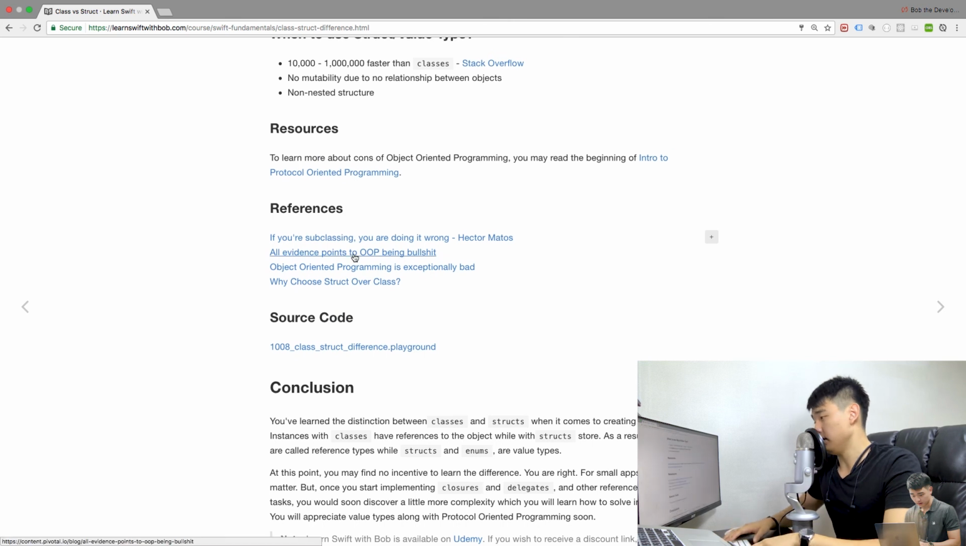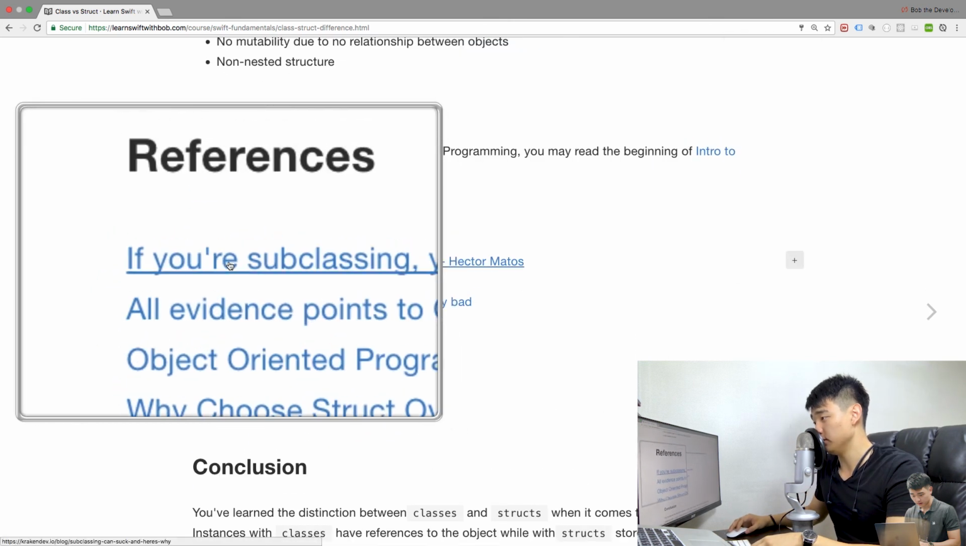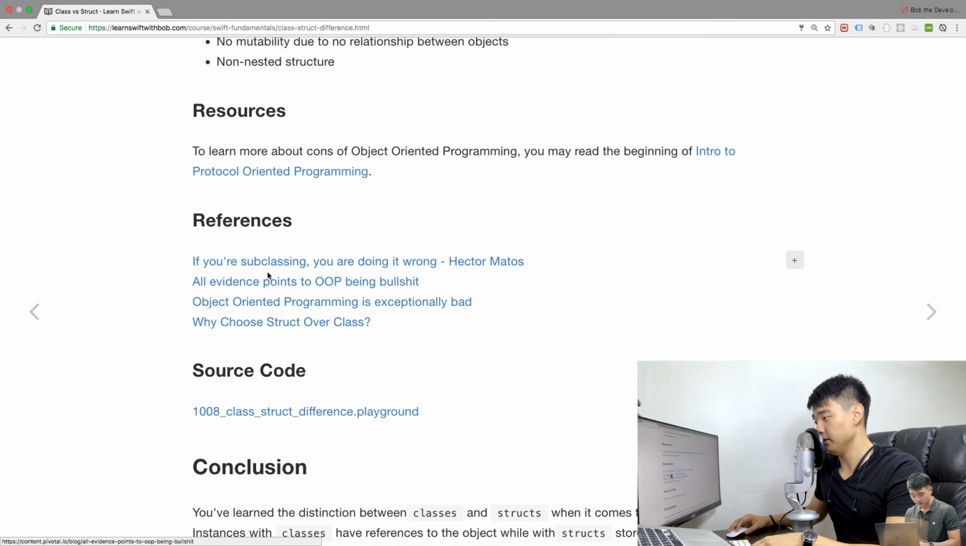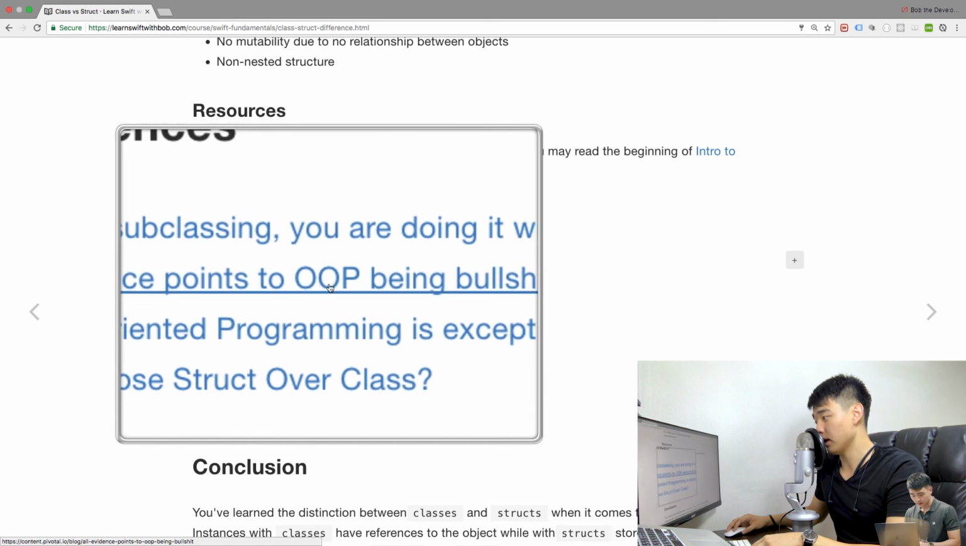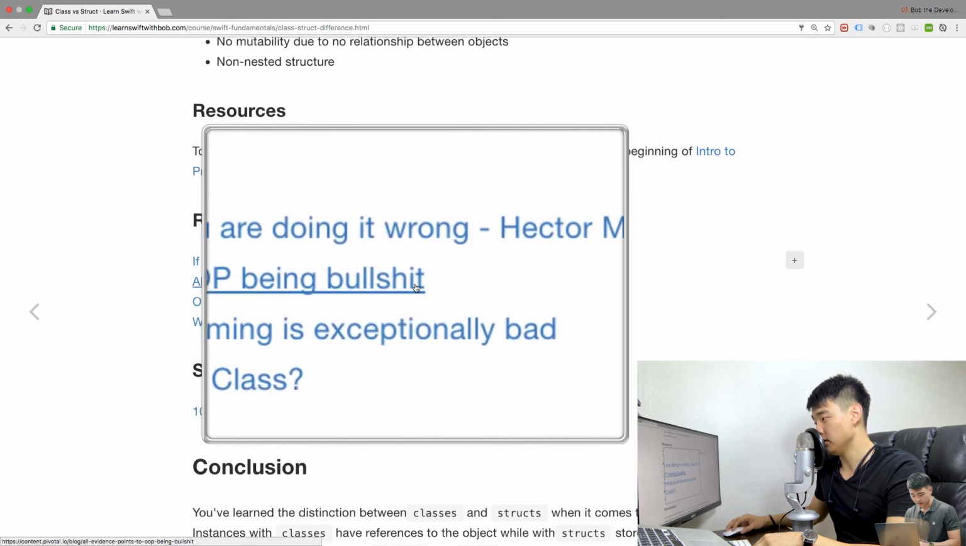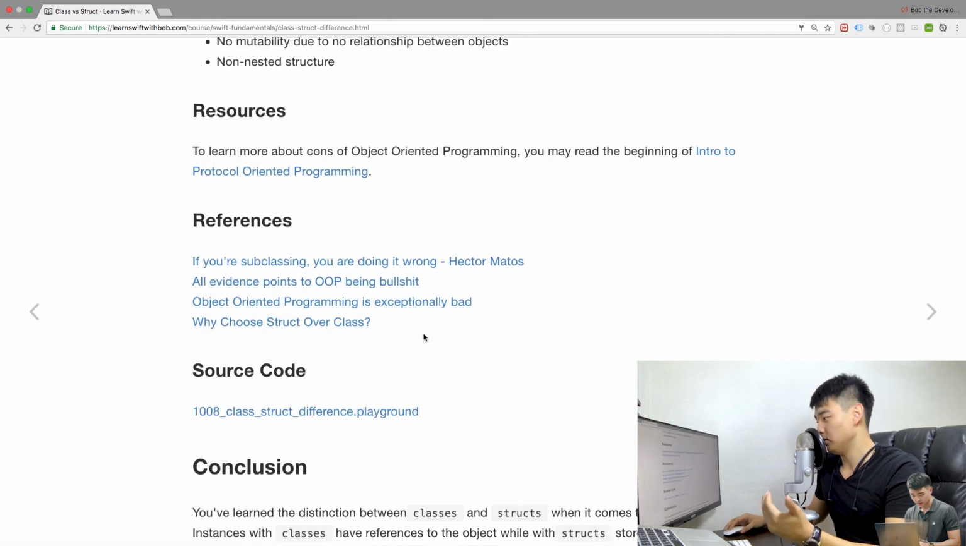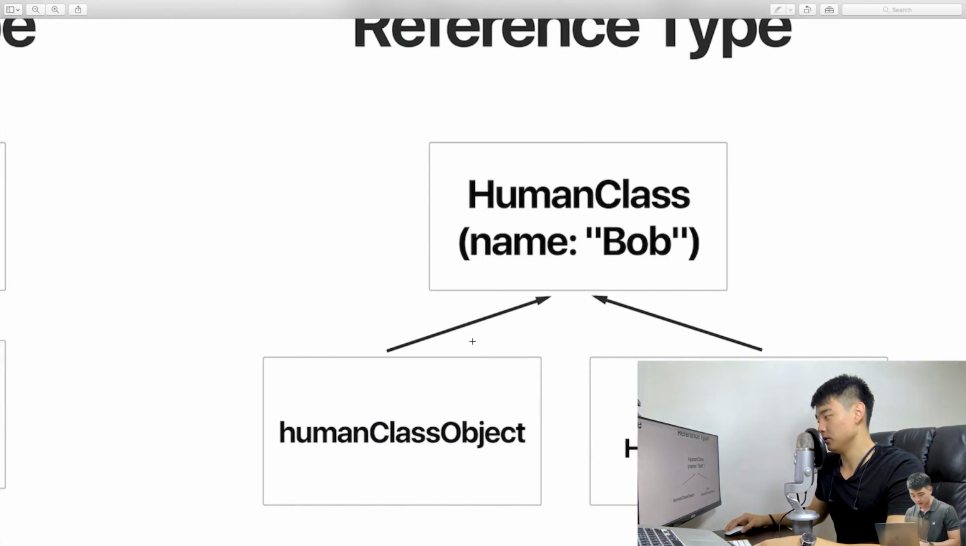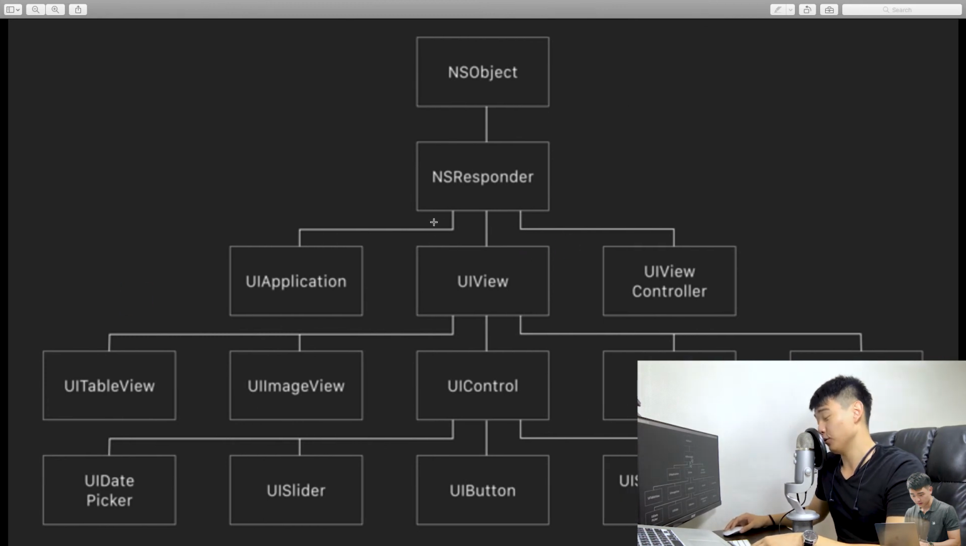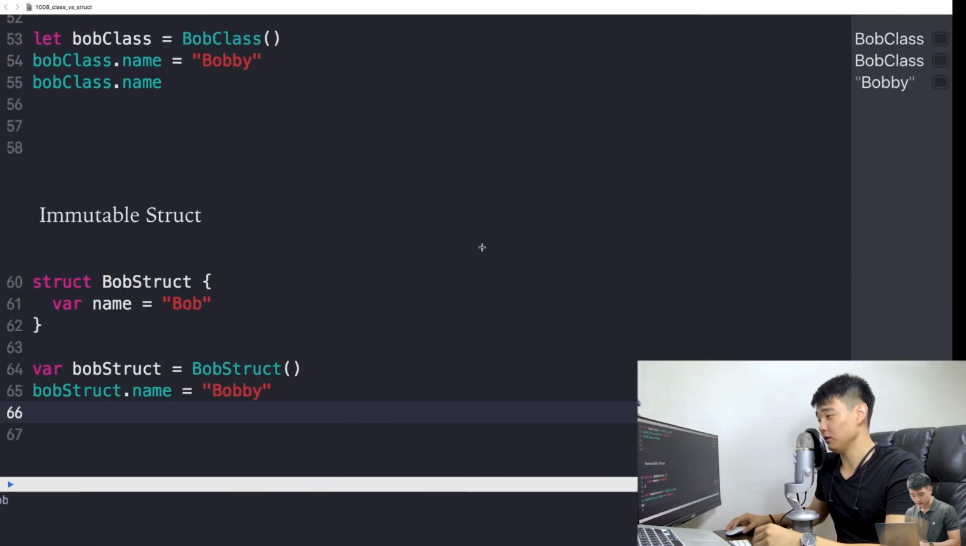So I've also attached references to take a look at. If you are a couple of days into object-oriented programming, take a look at it. If you're subclassing, you are doing it wrong. All the evidence points to object-oriented programming being bad. People kind of don't like object-oriented programming because nobody wants to work with this kind of code if you want to work for a company. It becomes very hard to navigate. That's why Swift is amazing.